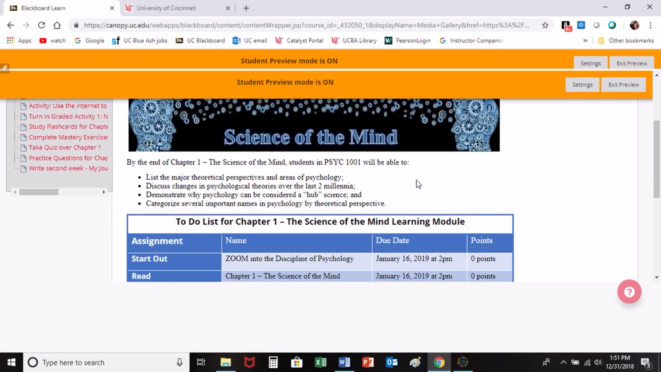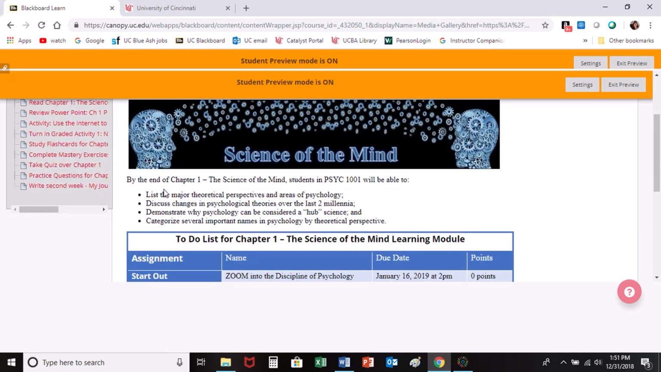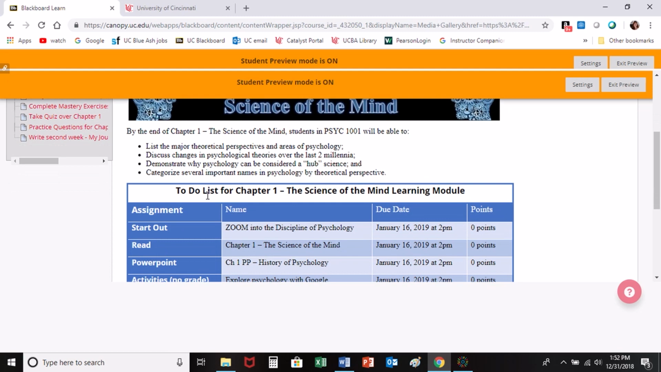The first page will always be assignment, summary, and learning objectives. So in Chapter 1, students should be able to list the major theoretical perspectives of psychology, discuss changes to psychological theories over the last 2 millennia, discuss why psychology can be considered a hub science, and categorize several important names in psychology based on theoretical perspective. If you are unable to do this when we have finished covering Chapter 1, please come see me, because these are the goals that students should know before we're done with Chapter 1.